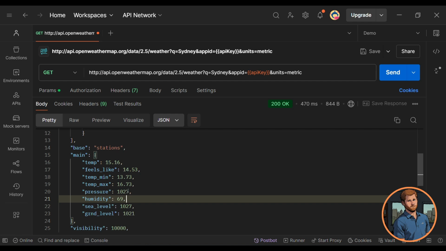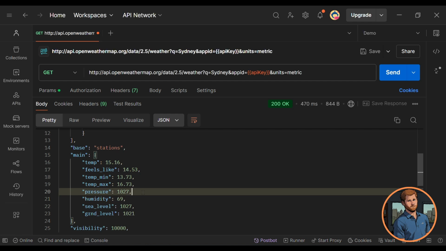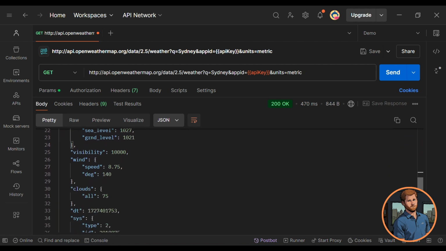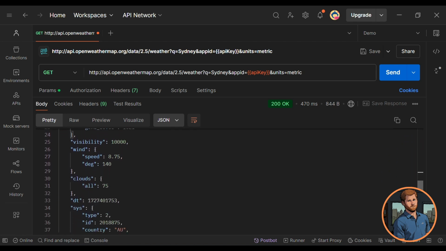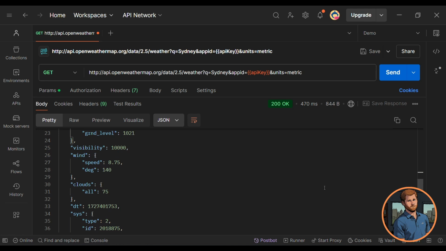I've no real understanding of barometric pressure. I don't know if 1027's low, high, in the middle. It is what it is. Got a long visibility, steady wind. I don't know what 8.75 stands for, but the fact that the trees outside are nearly horizontal, I assume 8 stands for 800 kilometers an hour. It's an awesome API. I've used this for a few projects myself personally in the past, so I highly recommend it.